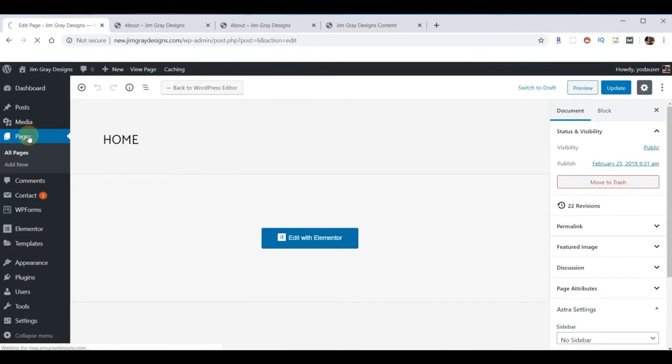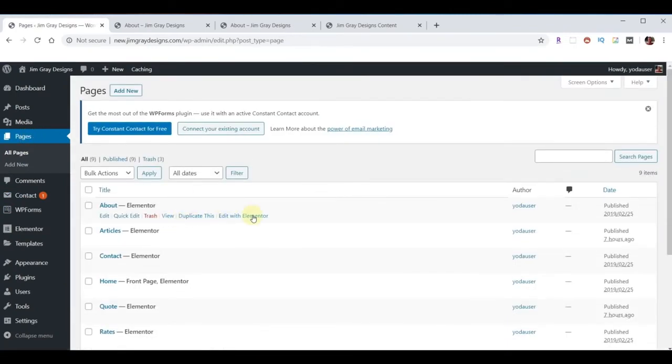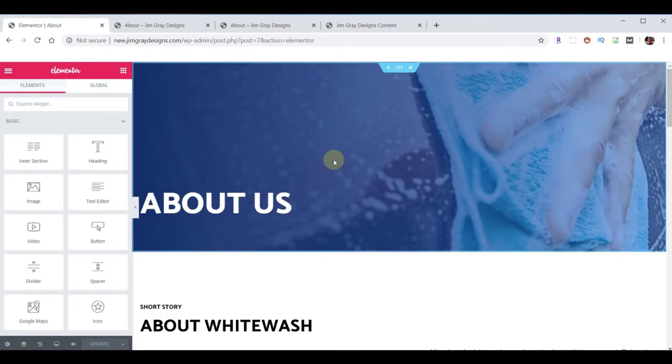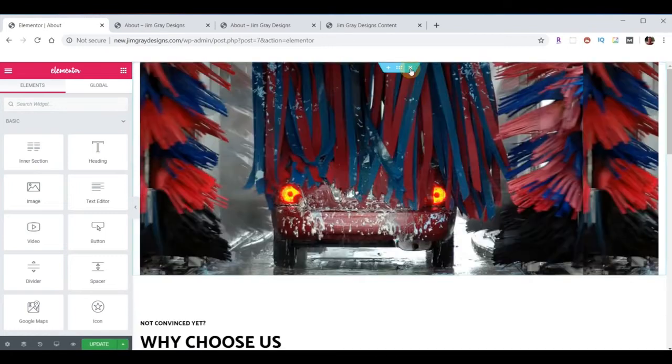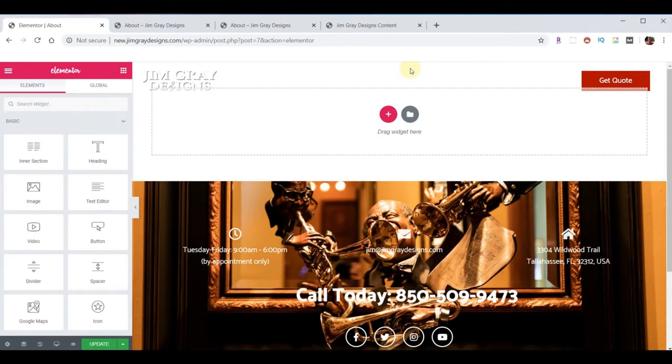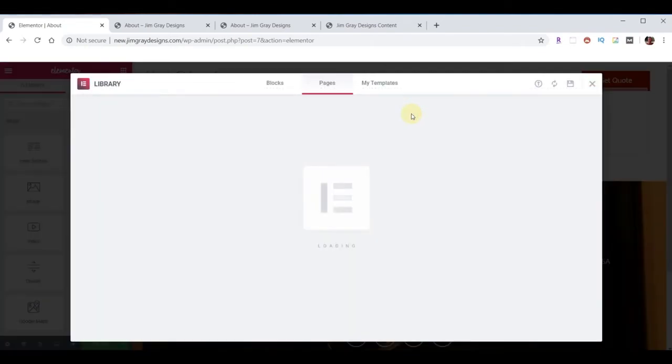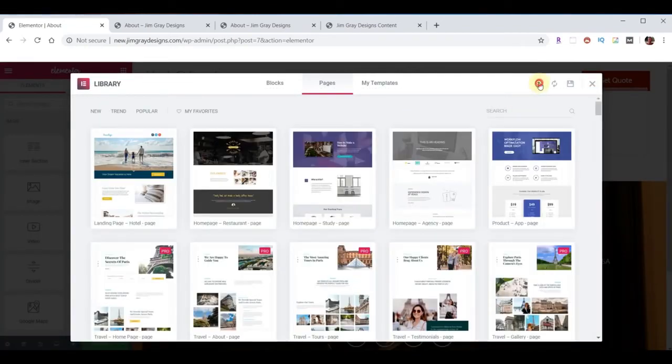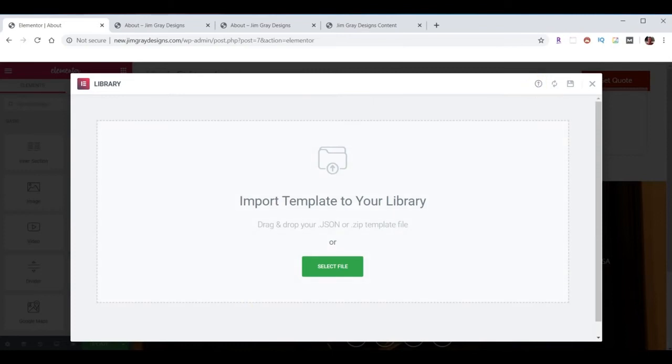We're going to go back to Pages. And now we're going to choose the About page and edit that with Elementor. And we're going to be importing a page that has just about everything we need in it. So we can just start clicking on and removing all of the different sections that are in there. And now we're going to choose on the folder. And we're going to import our About section.